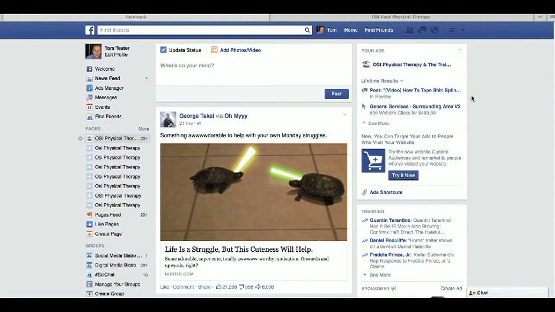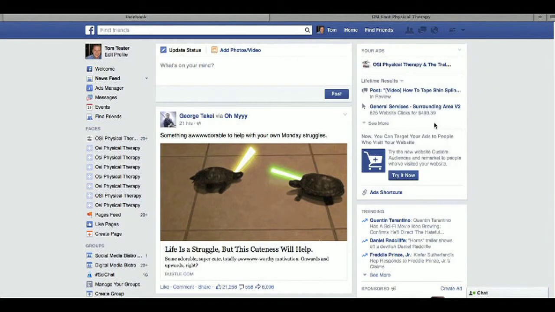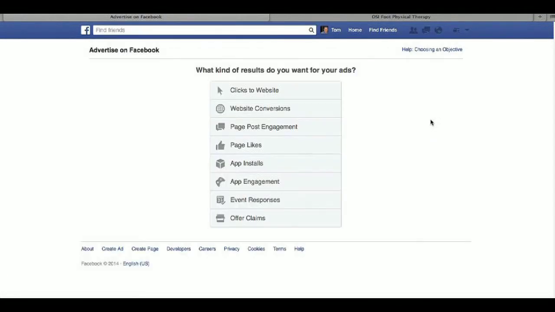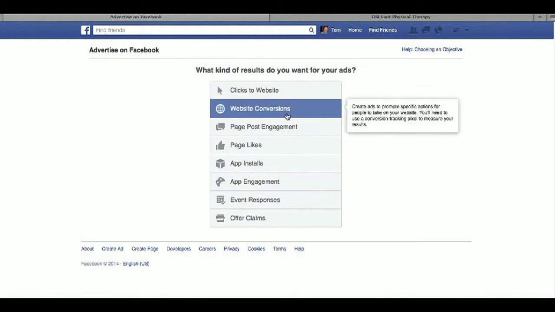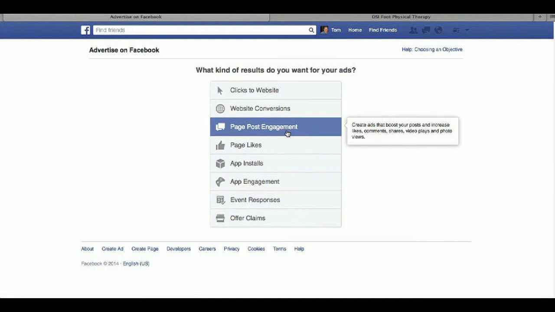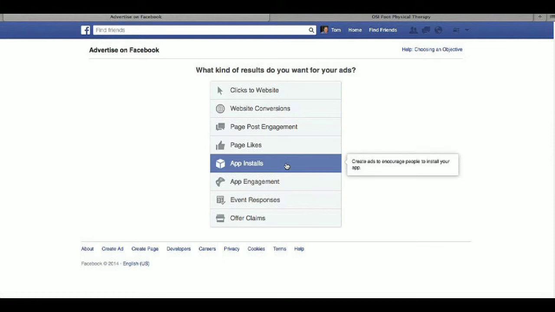Start with your page. In the upper right corner of the Facebook navigation bar, click on the down arrow and click Create an Ad. There are a bunch of things you could be trying to do here. Do you want to get clicks to your website? Do you want to measure a conversion, meaning you want somebody to do something specific on a web page? Or do you want them to engage a post? These are all things you're trying to measure. Do you want them to like your page or to use an app you have?